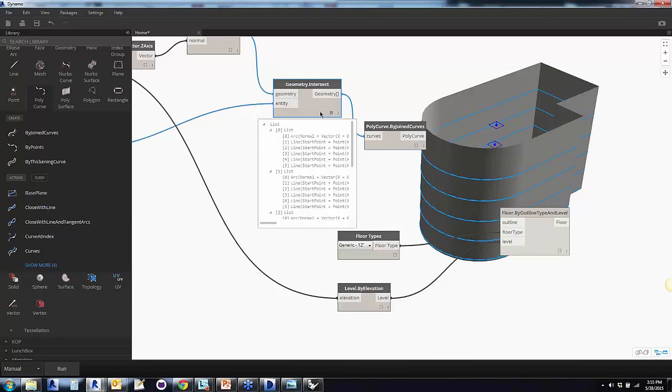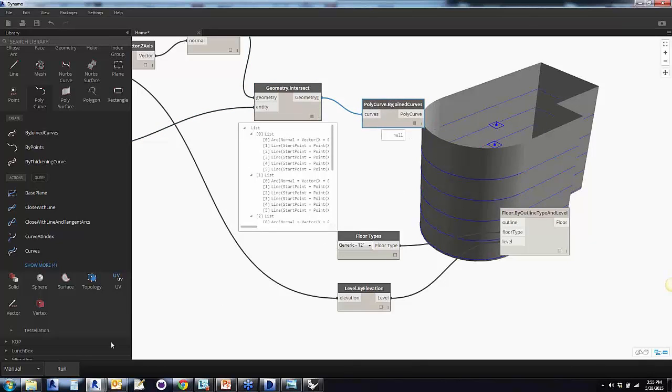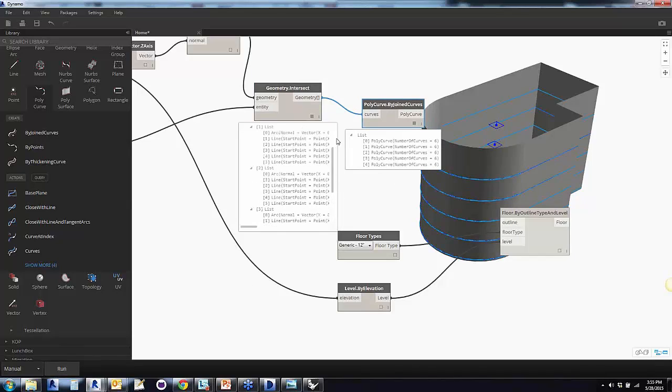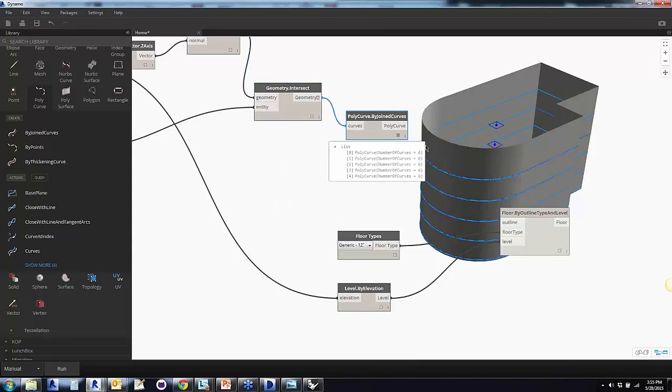So I'm actually going to get a simpler set of information here. This is one of those places where, as you work through your graph, it can actually get simpler rather than more complicated. If I run this definition now, I've gone from this list of lists into something a little bit more comprehensible. I've taken all of these collections of curves and stuck them into polycurves. Each one of these represents the outline of a floor.